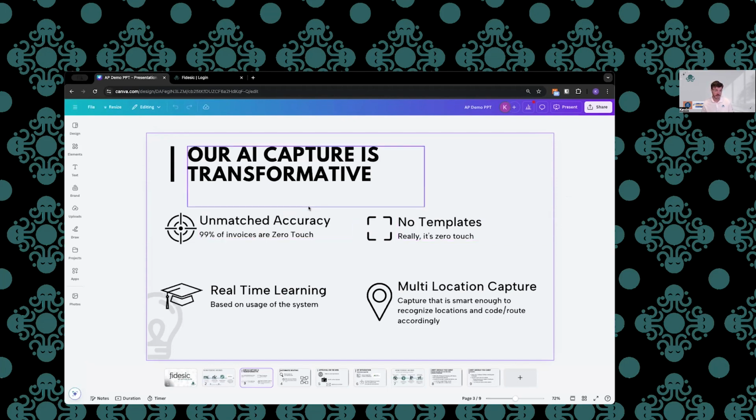Our accuracy is really, really good. 99% of those invoices aren't going to require any fundamental modifications to them, and 96% of them are going to be processed instantaneously. So really fast, really effective. Like I said, it learns. That's one of the key attributes of this.